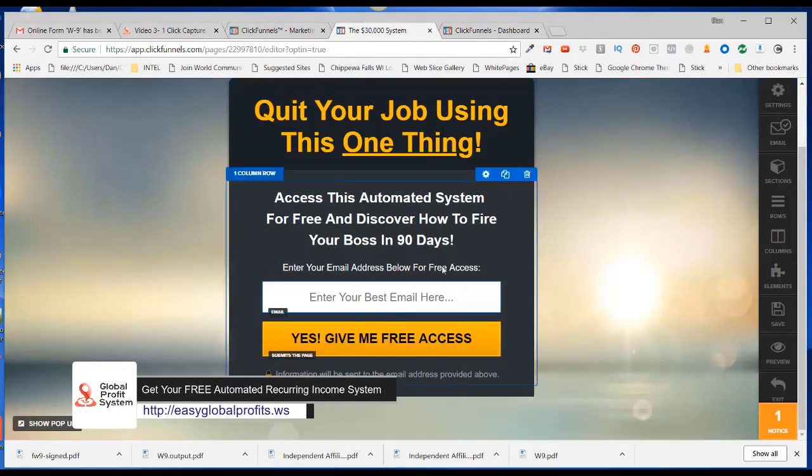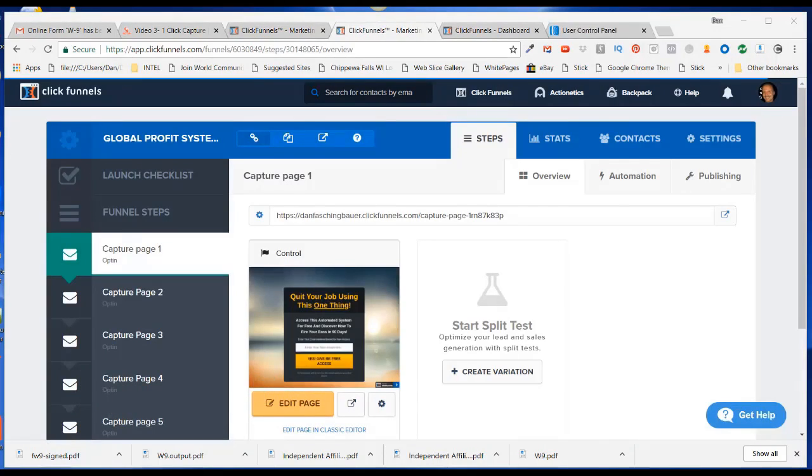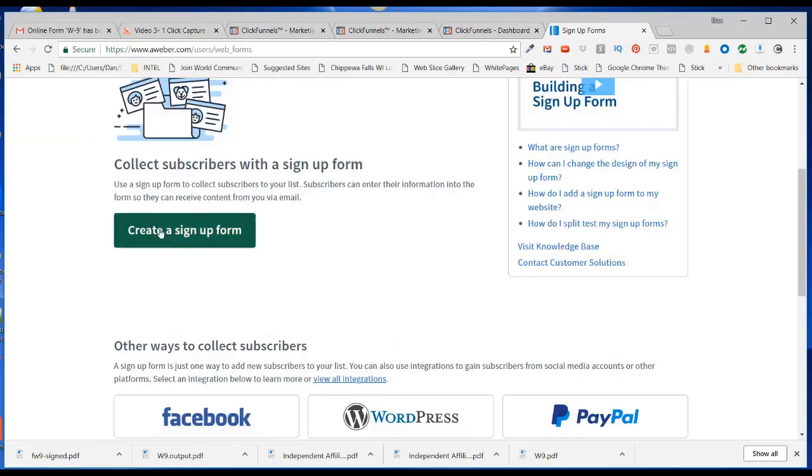So then we can click out here and then click on Exit. Now what we're going to do is go to our Aweber account and create a sign up form. In this other tab here, I have my Aweber account. Make sure that your current list is Global Profit System. Click on Sign Up Forms. Scroll down, click on Create a Sign Up Form.